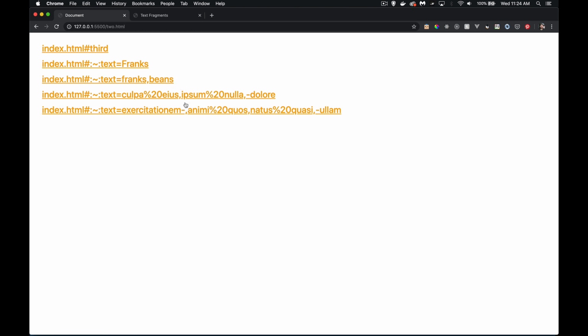And this down here, these last four, this is what the new text fragments look like. So they still start with the octothorpe, the hashtag, whatever you want to call it, the pound sign. That character followed by these three characters, a colon and a tilde and another colon. If it has those things right there, those four characters, then after that you can write text equals and the text that you're looking for on the page.